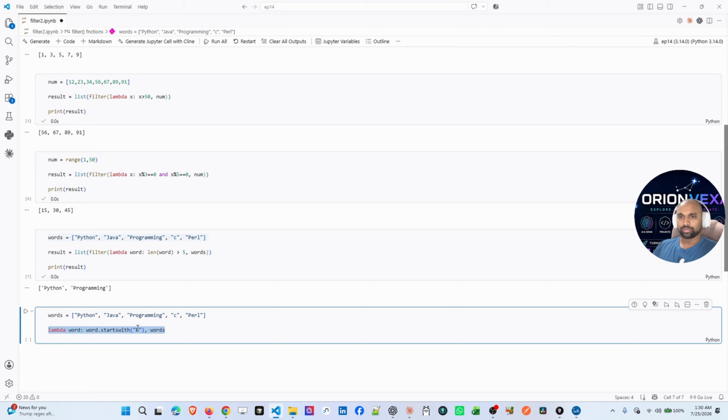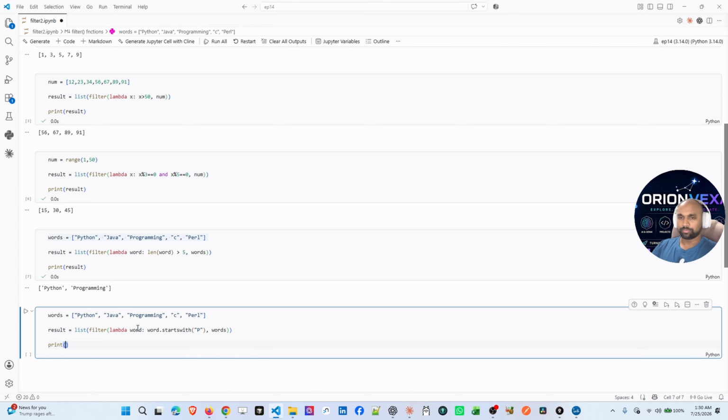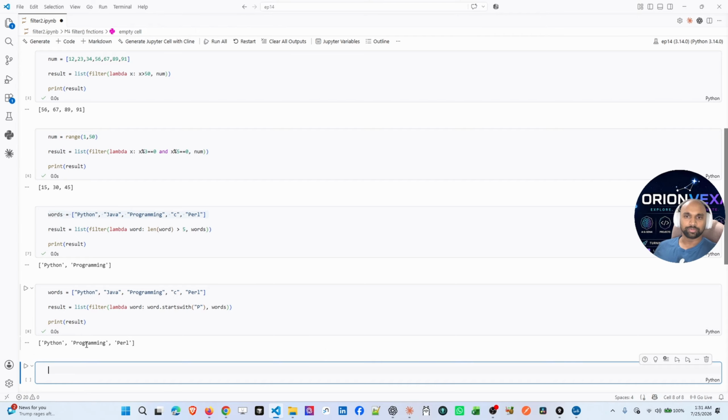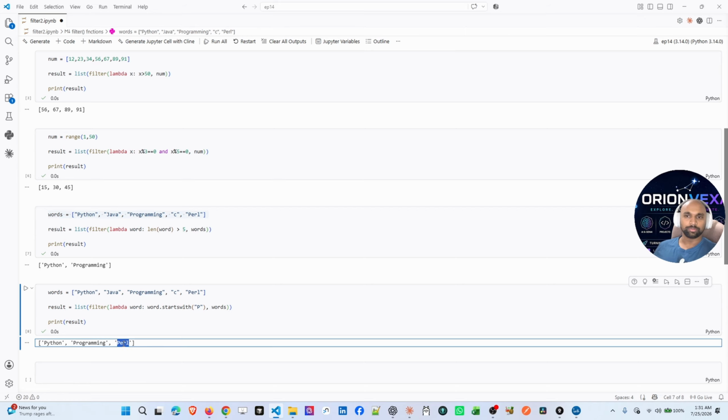So now I'm going to filter them. Once it is filtered, we can put them inside a list and save them in a variable. Result equal to this. Then print result. You're going to see Python is starting with P, programming is starting with P, Perl is also starting with P.